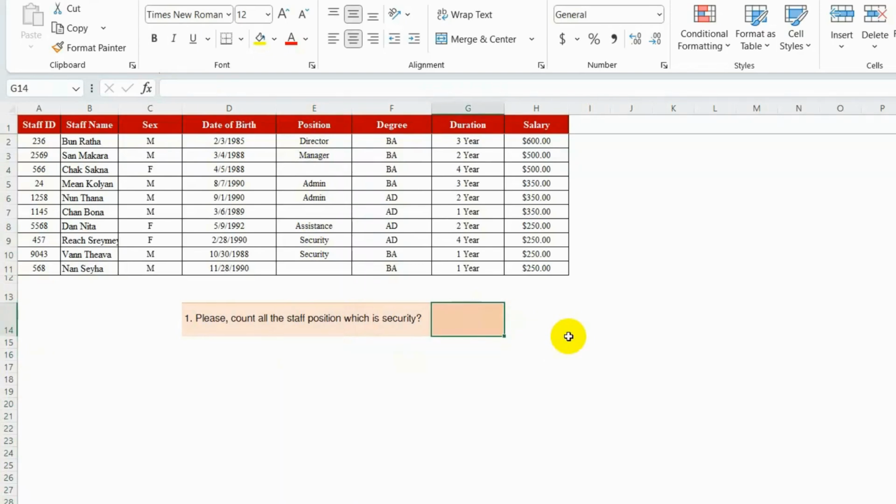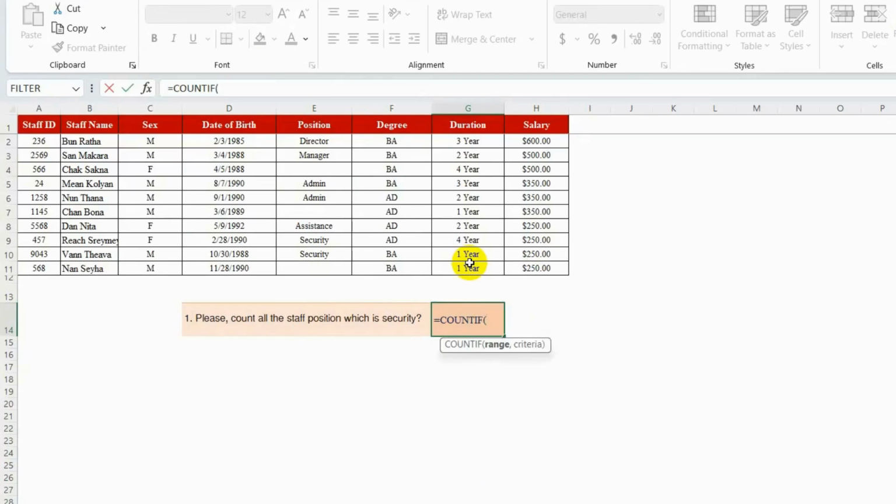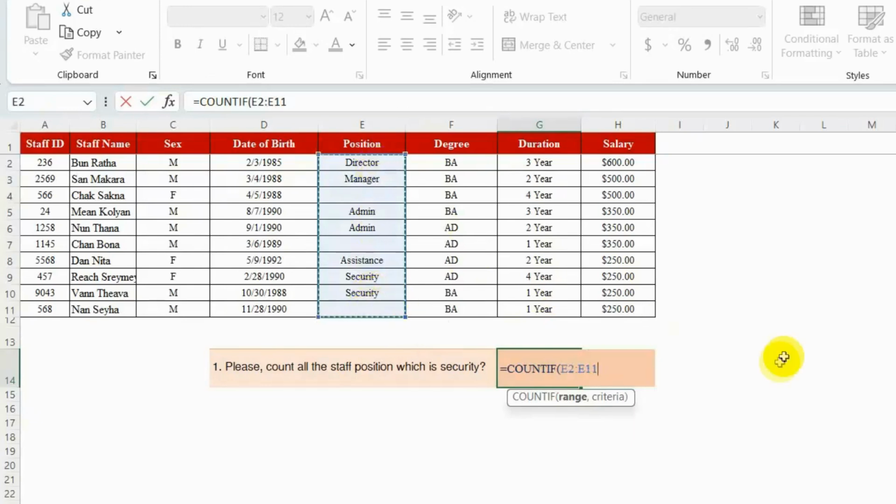First, click on a cell, press equals, and type Countif and open parentheses. After, select all the staff position and comma, open double quote, and enter the criteria, which is security. Close double quote and close parentheses. Press enter.